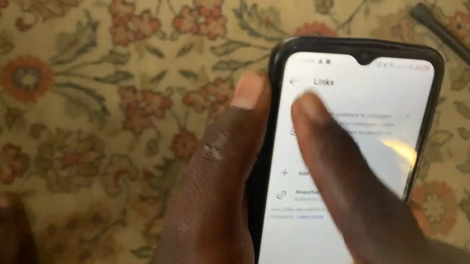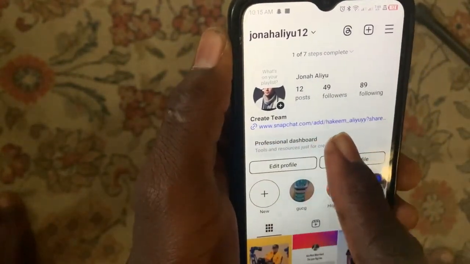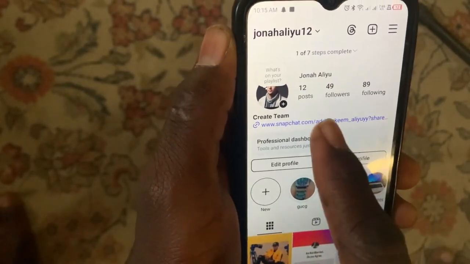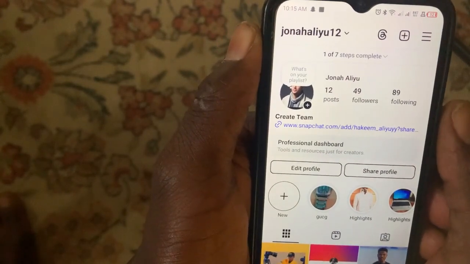Now tap on this back arrow, back again. As you can see now, I have linked my Instagram to Snapchat. Now if I tap on this link, it will take me to my Snapchat account. That's it guys on how to connect Instagram to Snapchat.